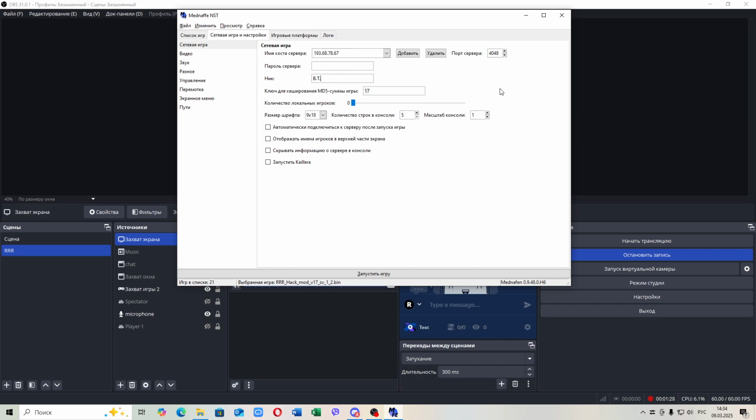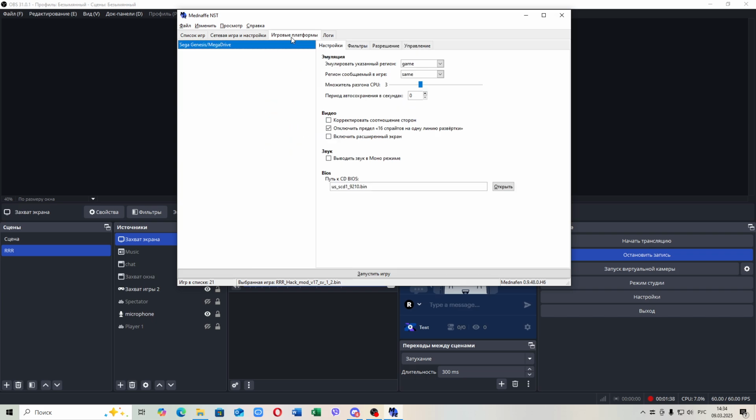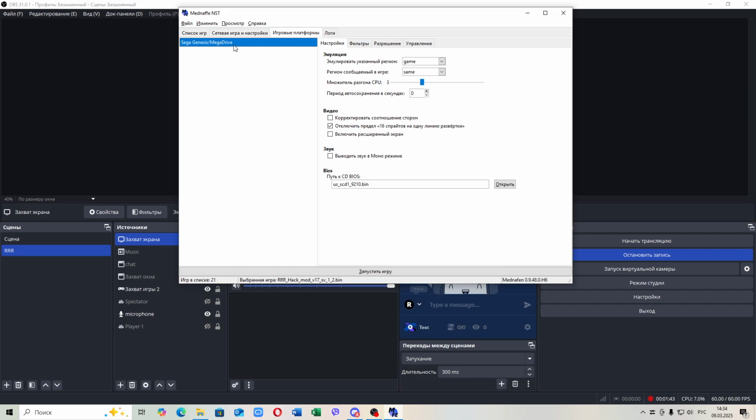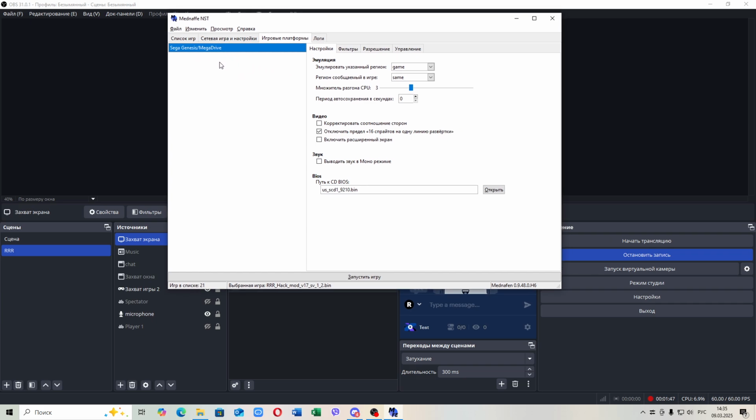So we have a server. If you have a password, you put in the password. We usually don't have one. Your nickname, the key, and local players should be set to 0. The gaming platform: this version is set for Genesis or Mega Drive only, for Rock and Roll Racing, so it is already set up. CPU acceleration is fixed at 3, so there is no desynchronization during the game.